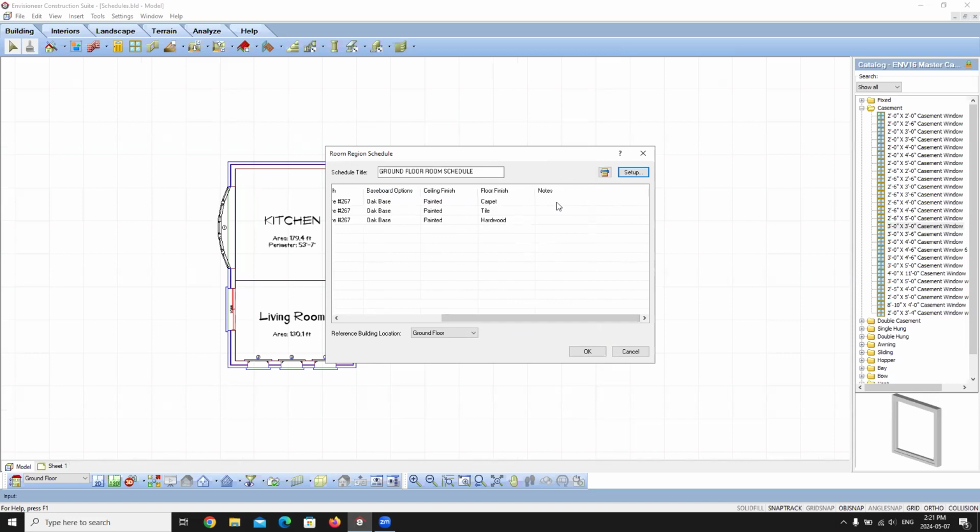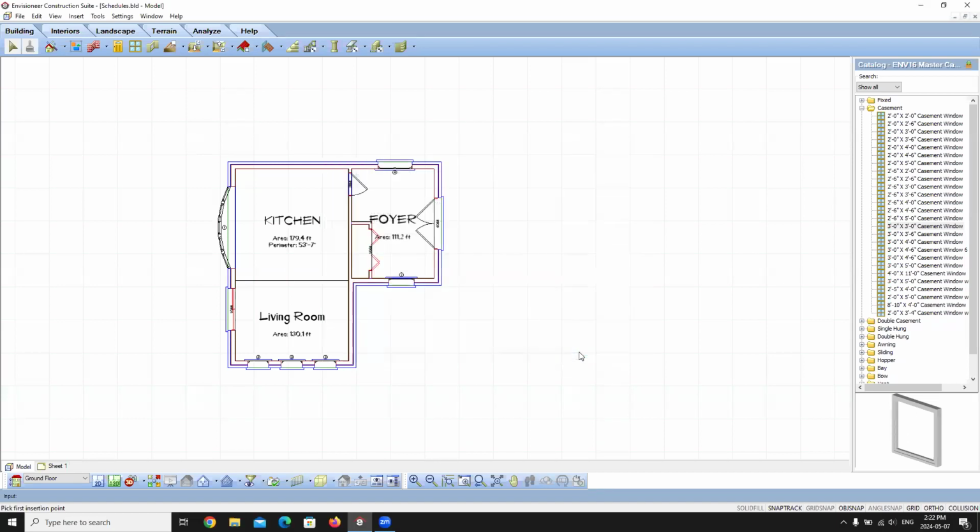If you want to add in notes, you can actually just type into this field. So I can say, I want to add in a specific note for the living room. I can say basically whatever I want in here, ceiling fan, whatever I want, really, just to add in as a note for the living room. And then I can just say, OK.